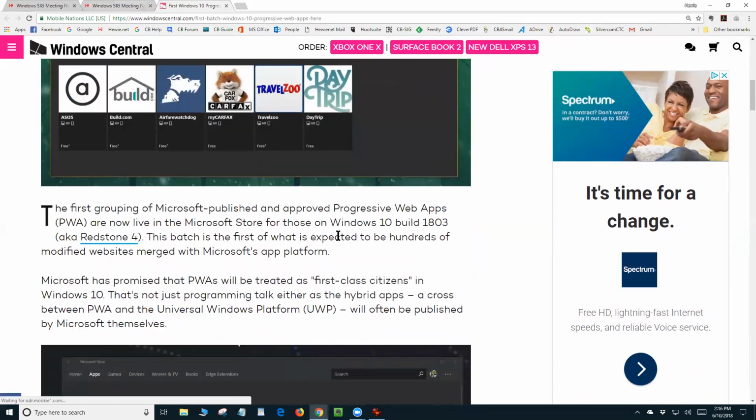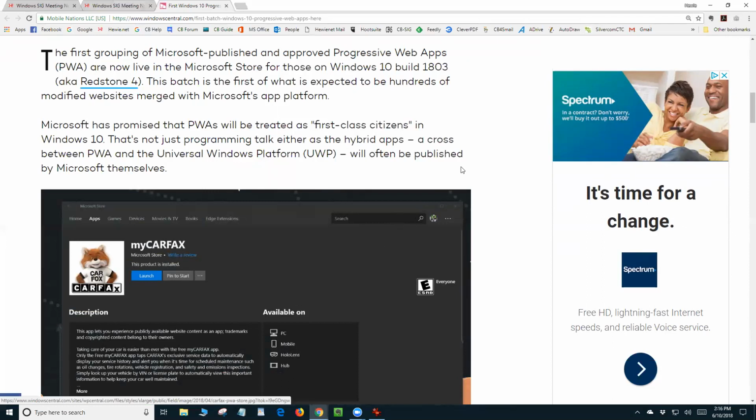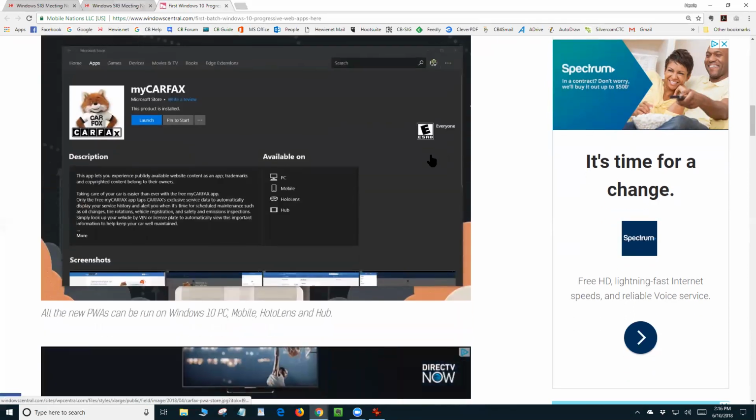The first grouping of Microsoft published and approved progressive web apps, or PWAs, are now live in the Microsoft Store for those on Windows 10 Build 1803, also known as Redstone 4. This batch is the first of what is expected to be hundreds of modified websites merged with Microsoft's app platform. Microsoft has promised that PWAs will be treated as first-class citizens in Windows 10. That's not just programming talk either, as the hybrid apps across between PWA and Universal Windows Platform, or UWP, will often be published by Microsoft themselves. This is what it looks like on the store.